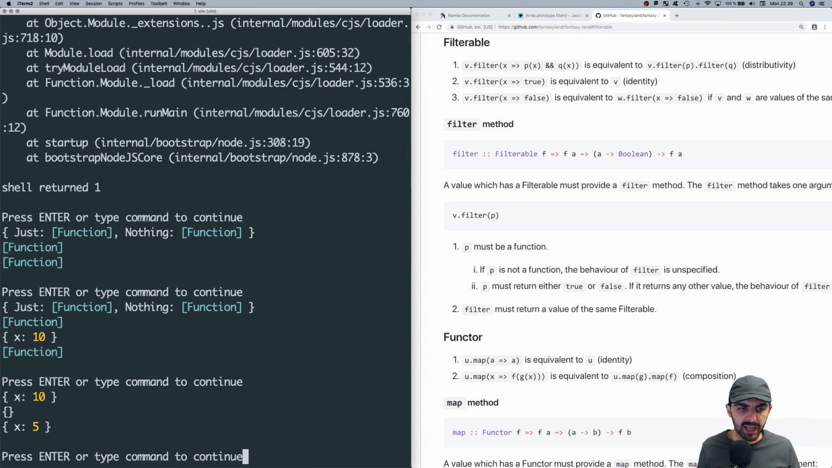Then you can see in the first case we get back a structure containing the value 10. Then we get back an empty structure. Sorry, I should have said object instead of structure. And in the last one, we get back an object containing the number 5.